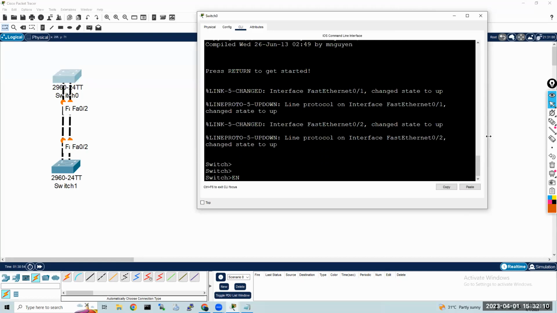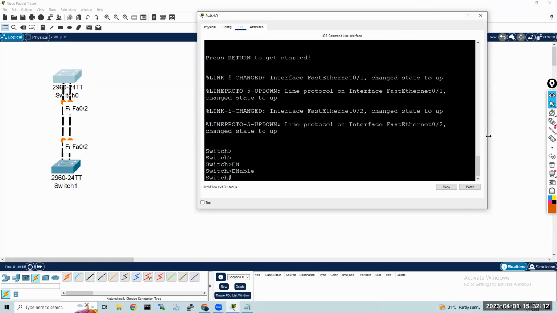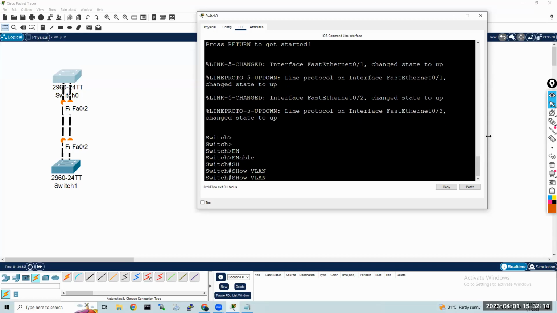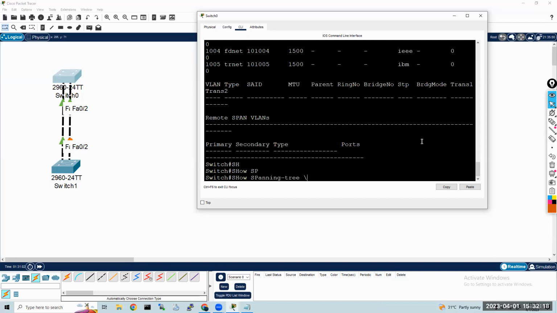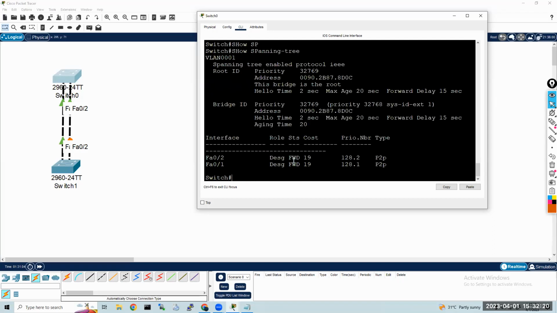Same thing, how you are opening the router here, same thing here. Okay, show VLAN, or say show spanning tree. Show spanning tree. See, we can see these two ports that we have used. It is 1 and 2. Both are designated ports and both are in forwarding state, and the cost is 19.